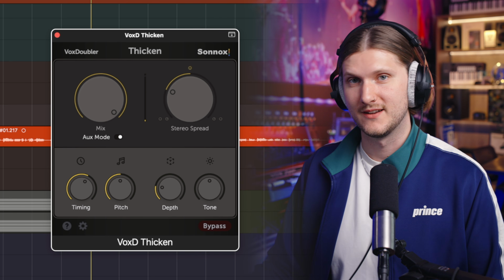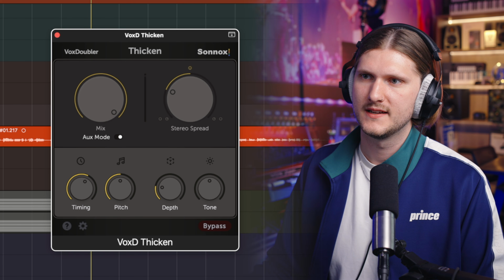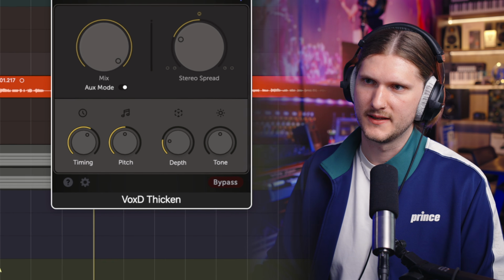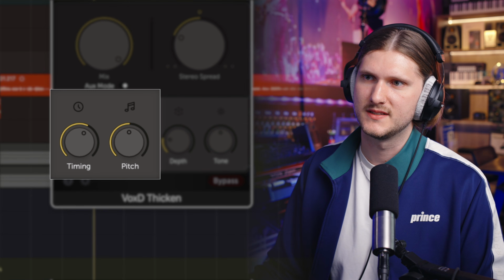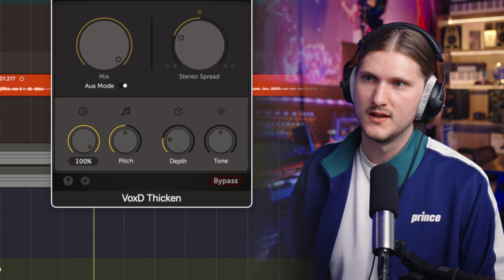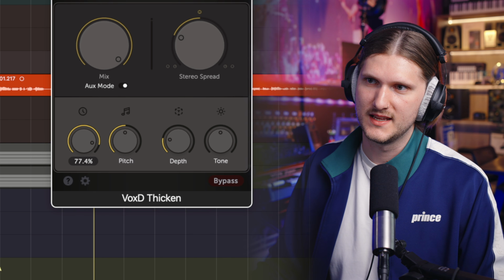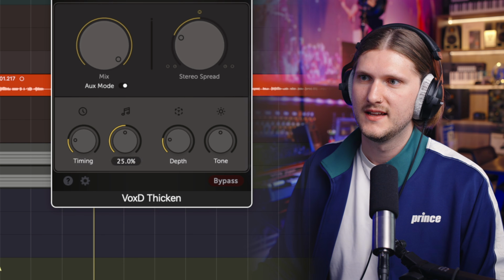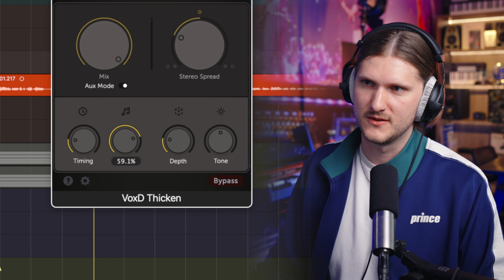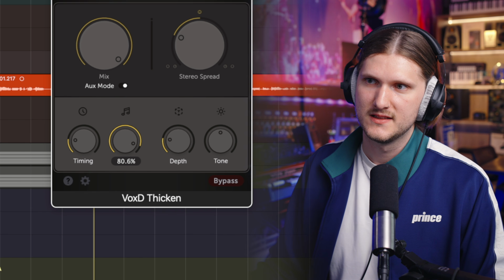So already I think it sounds really good, but I reckon we can get it even tighter. So let's take a look at the bottom left of the plugin, and you can see two parameters here, timing and pitch. The timing knob allows you to affect how tight and how loose the new performance is. And the pitch parameter allows you to affect how in tune and how pitchy this new vocal is.